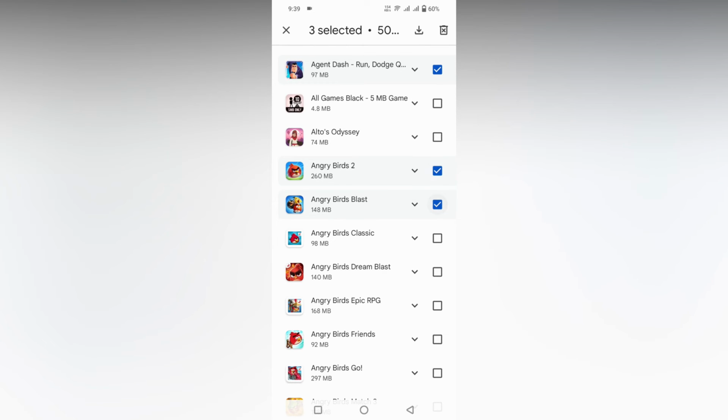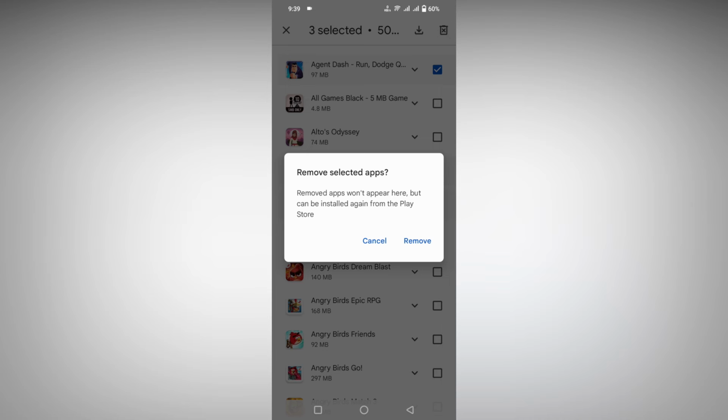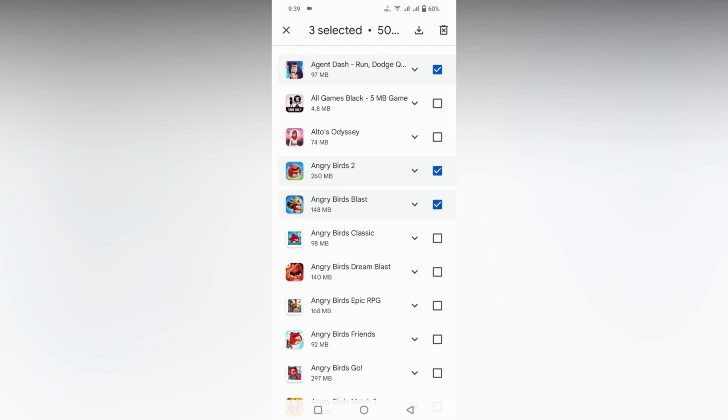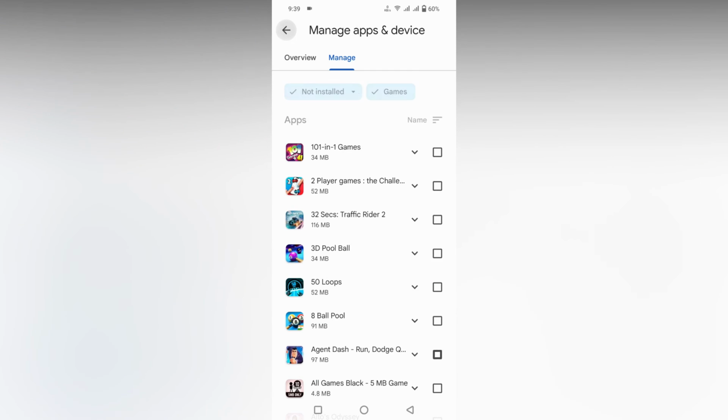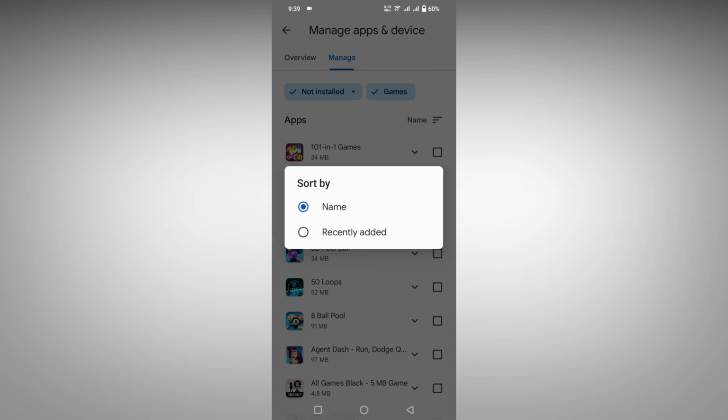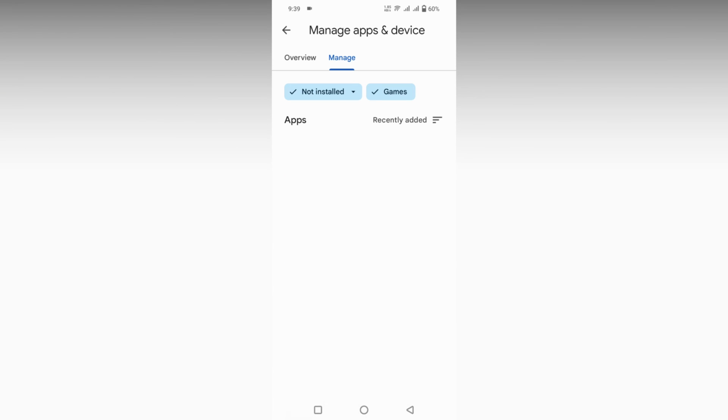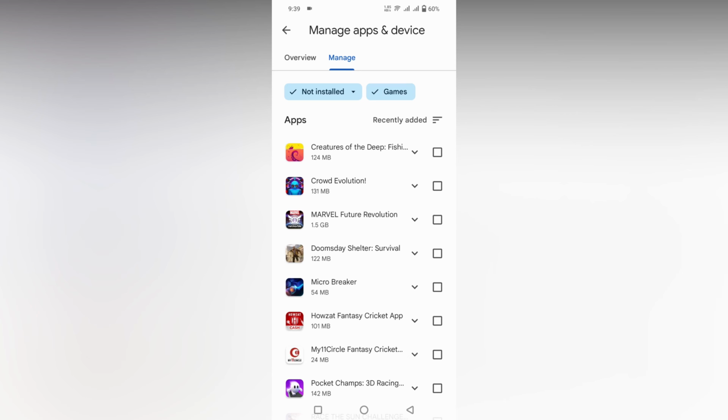So just click this and you can see the option called install. You can install directly, or you can also remove it from the list like this. Click on this, and it will be removed from your history. And then I want to show you that you can sort by recently added, so it will show the games you deleted last here.